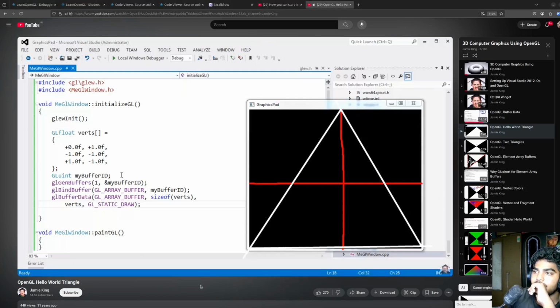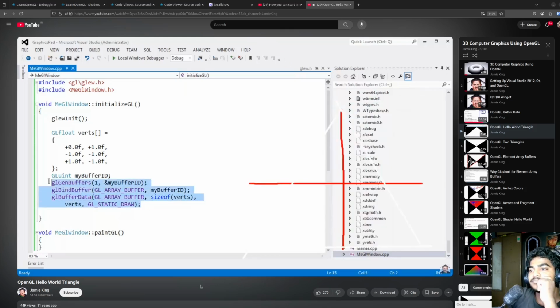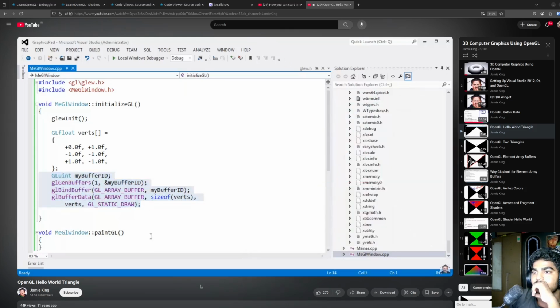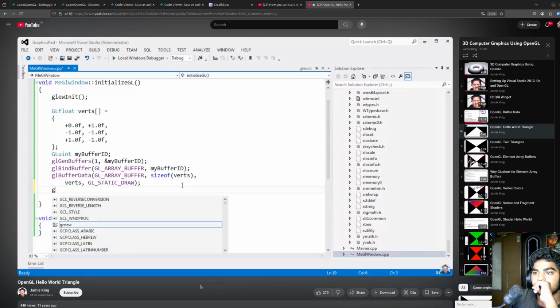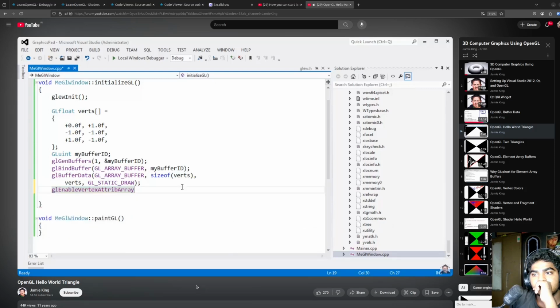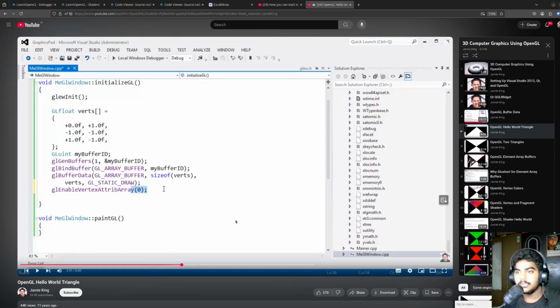In order to get OpenGL to send the data from the RAM in the graphics card through the processing pipeline, I have to tell OpenGL to enable that attribute. And the only attribute we have right now is position. glEnableVertexAttribArray. That's quite the mouthful, but essentially attribute 0. Position doesn't necessarily have to be attribute 0, but since we only have one attribute here, and it is position, it is the first attribute.